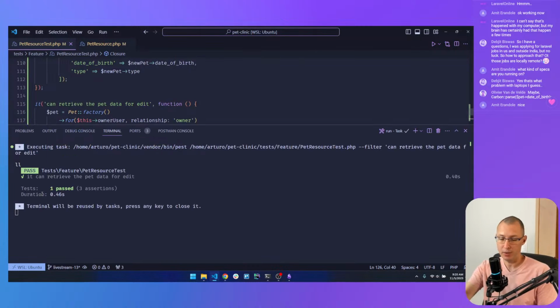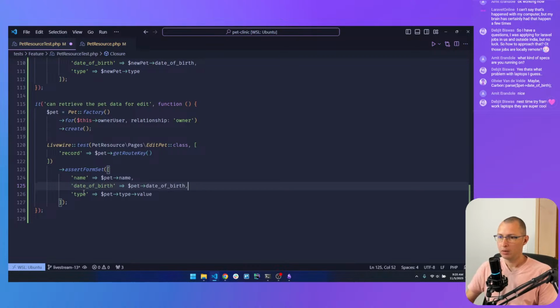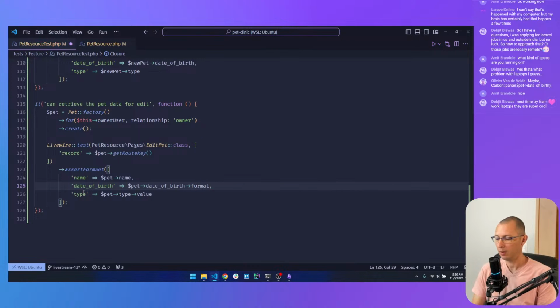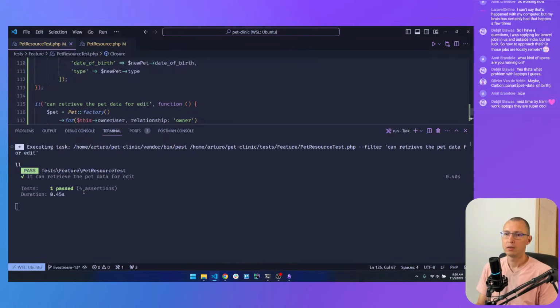So that's passing, see? It was expecting the value of the enum and not the enum. And I'm guessing that's the same thing with date. Date of birth, that's a Carbon object. Let's format that as, I think it was expecting year, month, and date. Let's try that. Yep, that was the thing.